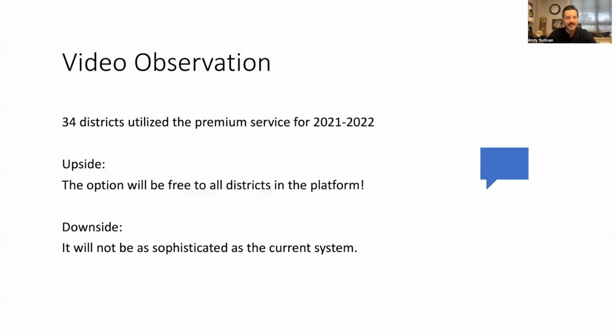And our last slide before we look at the demo is video observations. This is the part of the platform that isn't going to be as, for lack of a better word, sophisticated. Last year, we only had 34 districts utilize our premium services. So not a lot of you out there. Those districts will see the biggest loss, because the new system does allow you to upload videos as an artifact. In our current system, you would simply watch the video while you are scripting as an observation. So you combine an artifact with an observation.